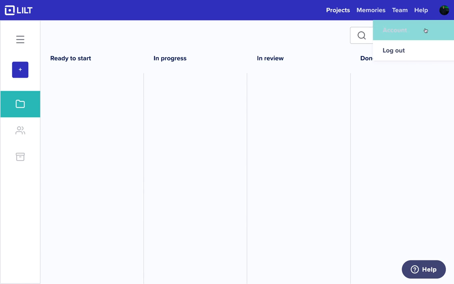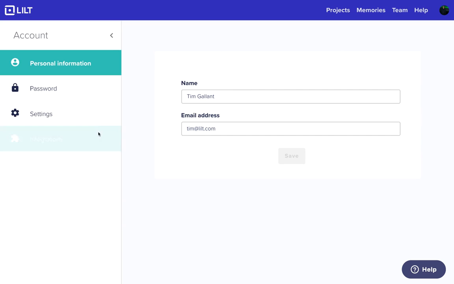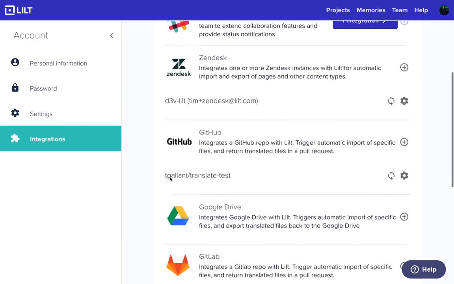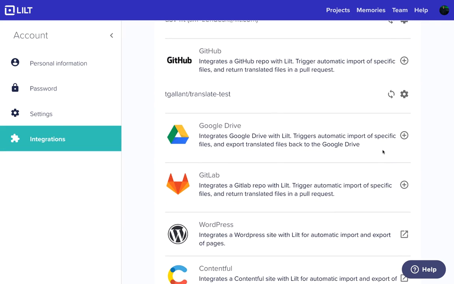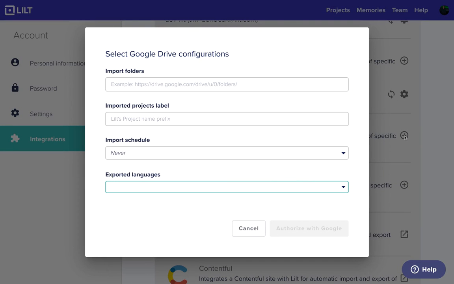So we'll go up to Account, we'll go down to Integrations, and we'll navigate down to the Google Drive integration, and we'll just click this plus button here. All right, so now that we're in the Google Drive integration setup, we need to do a couple of things. We need to first paste the URL for that folder that we just created where we're going to import and export our files to.